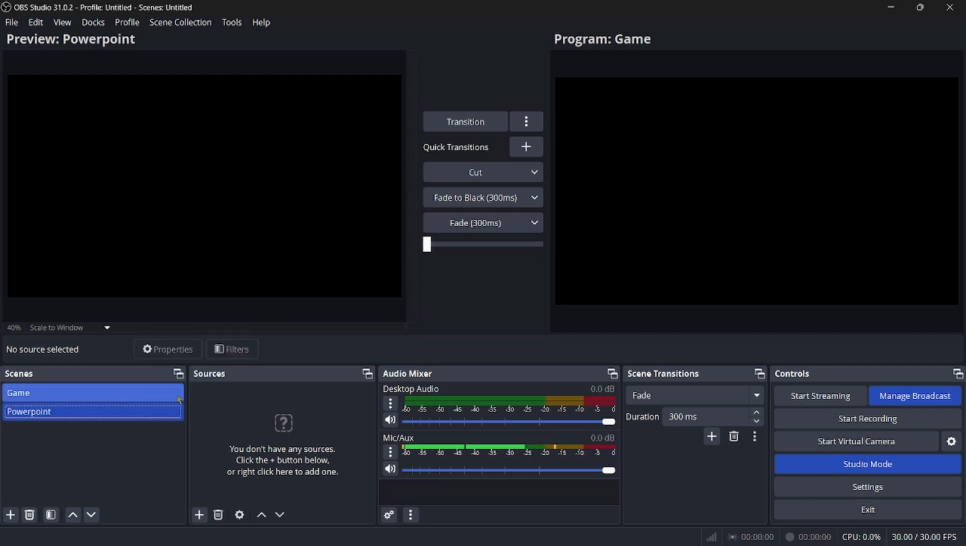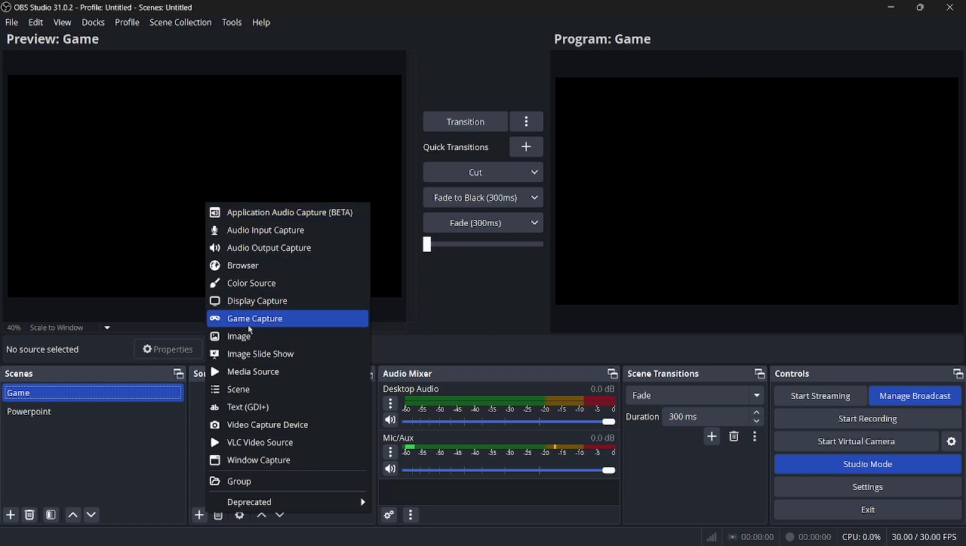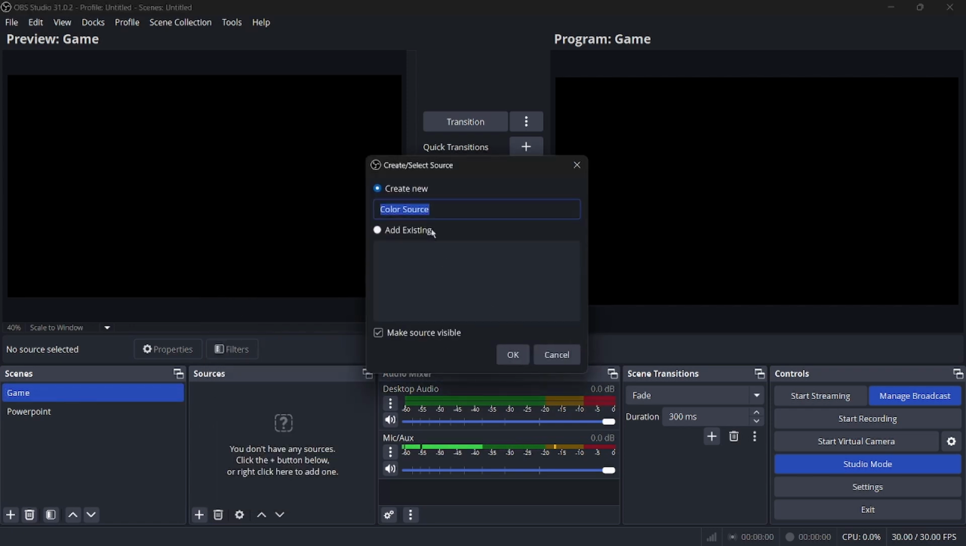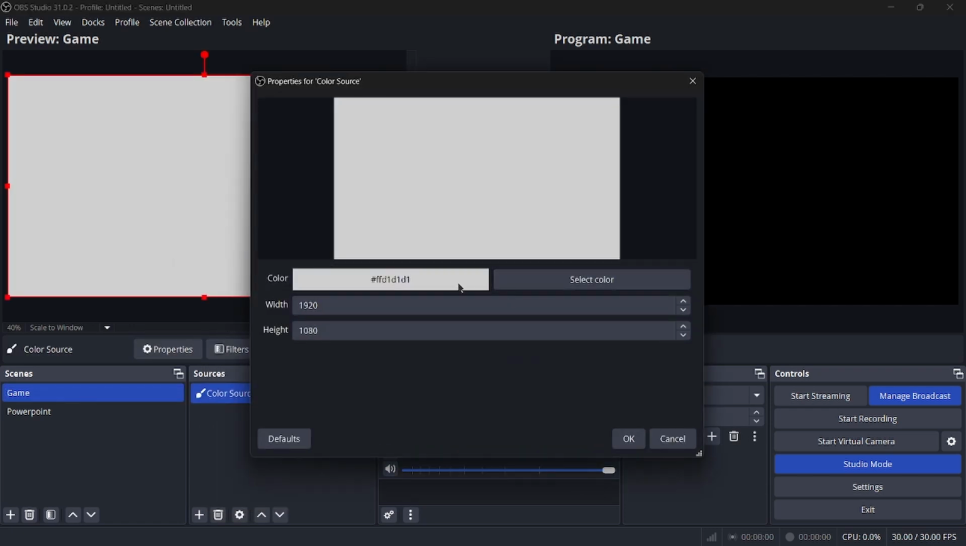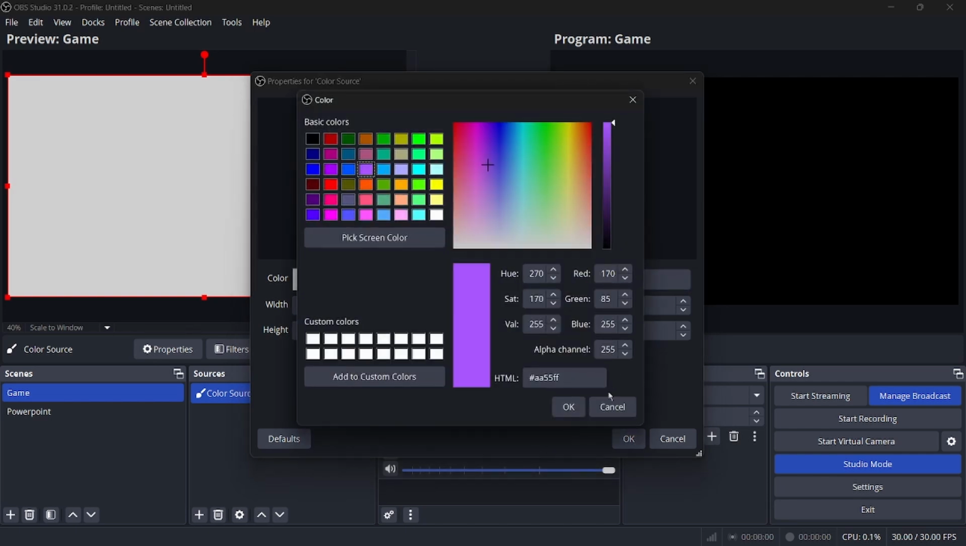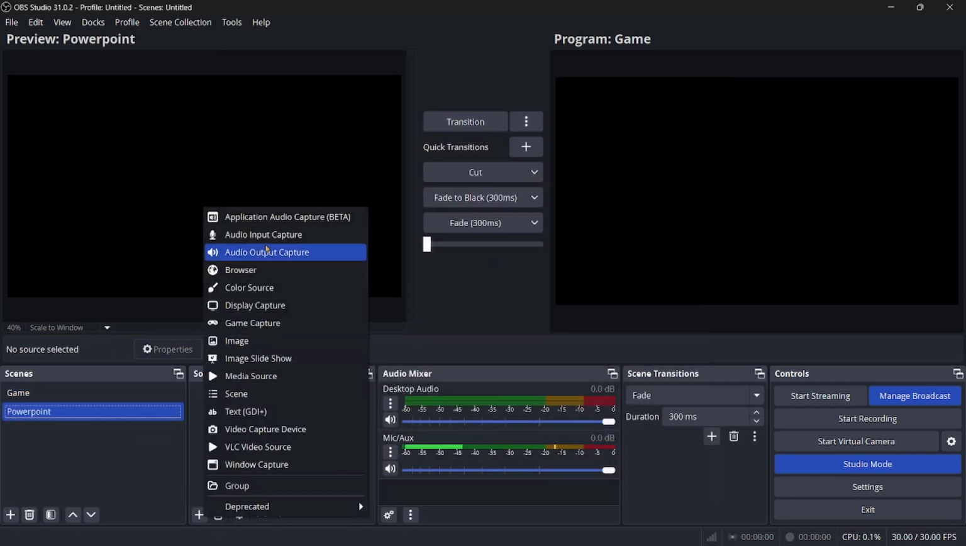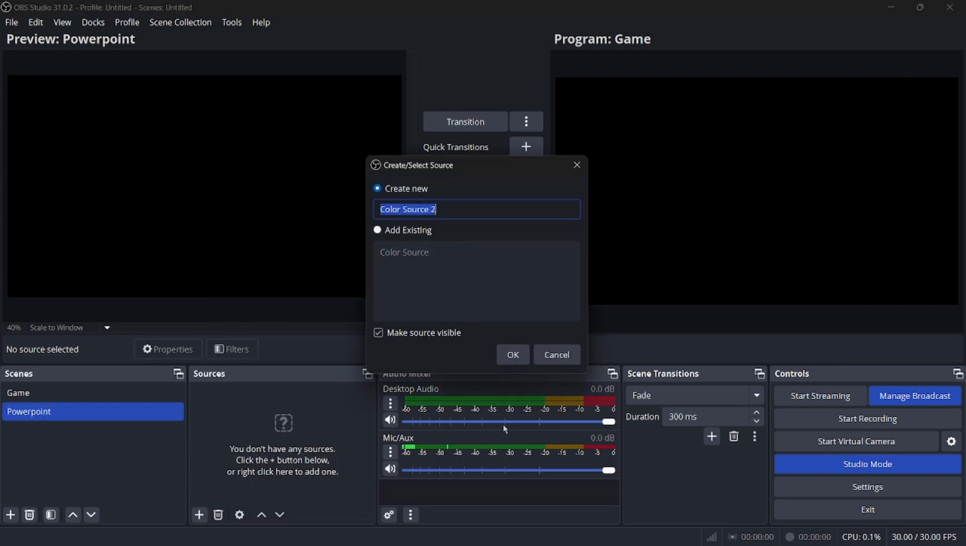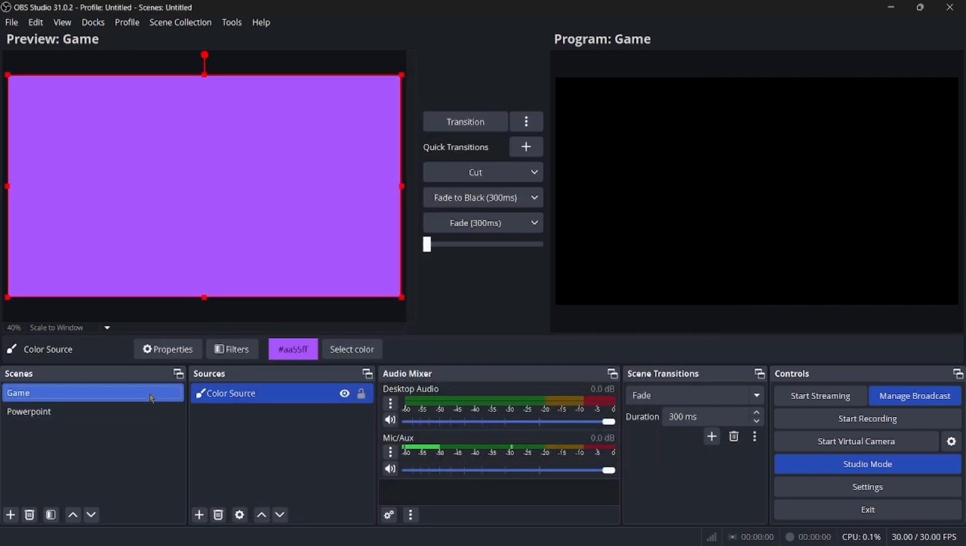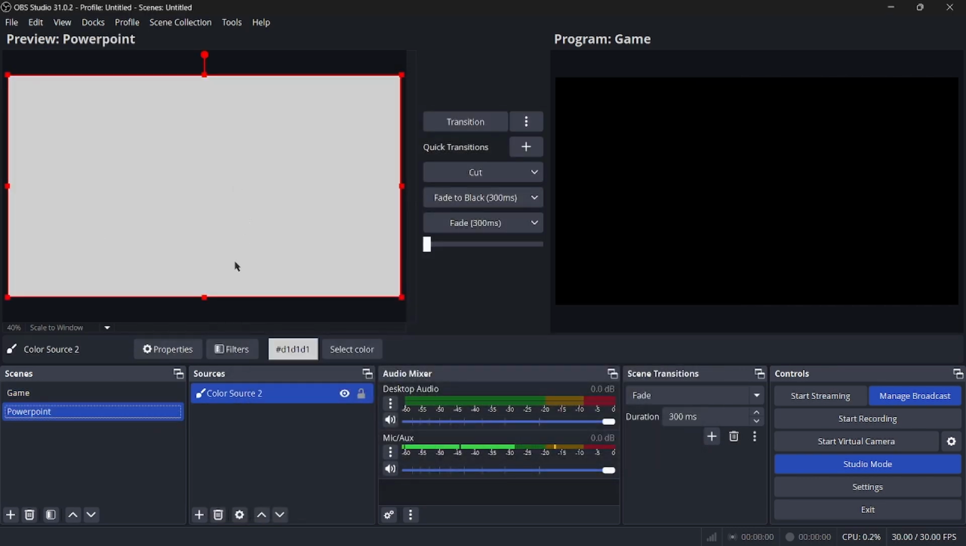And I can have different scenes display different things. Just click on these and it will preview it here. So for example, let's just do something very simple. Let's do a color source, right? A color source. Let's just do a random color. And for this one, I'll just do another random color. So now you see these two different scenes will display completely differently.